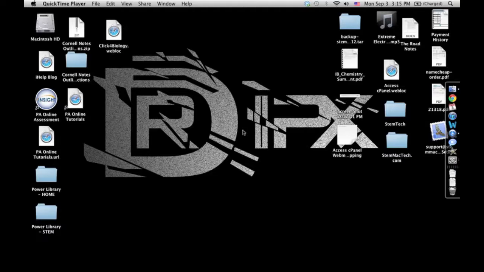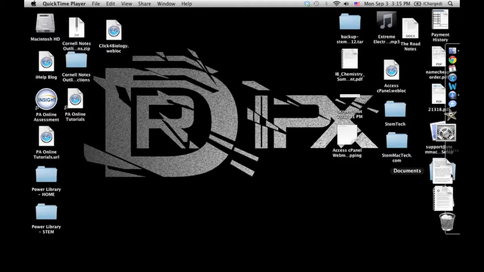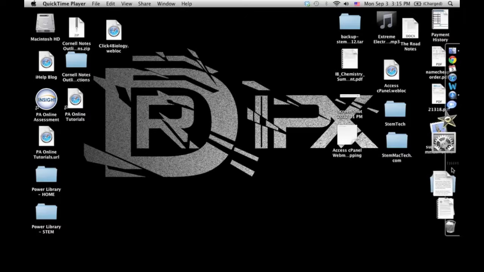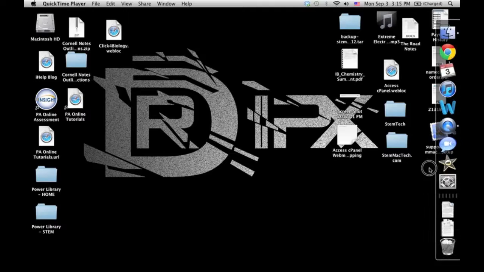And then if you don't want to go into System Preferences, there are some quick ways to edit your dock too. You'll see that between System Preferences and documents, you have this dotted line, and when you hover over it, your mouse becomes this different icon. If you click and hold once you have that icon up and you drag, you can change the size of your dock right from there.